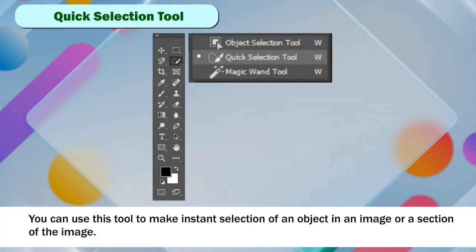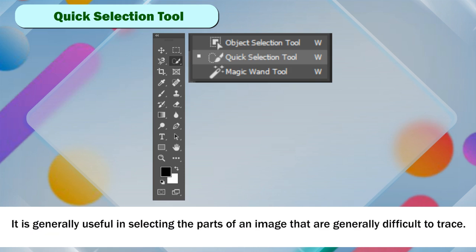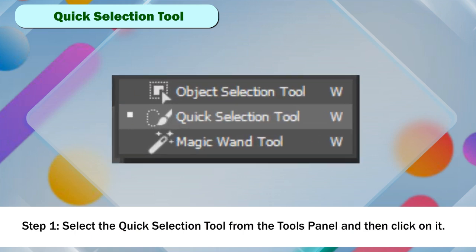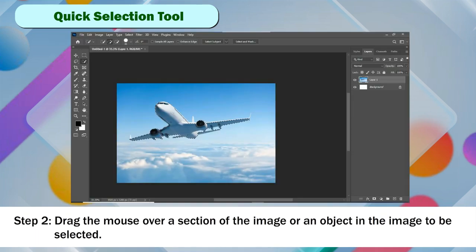Quick Selection Tool. You can use this tool to make an instant selection of an object in an image or a section of the image. It is generally useful in selecting the parts of an image that are difficult to trace. To use the Quick Selection tool, you may follow the steps given below. Step 1. Select the Quick Selection tool from the Tools panel and then click on it. Step 2. Drag the mouse over a section of the image or an object in the image to be selected.